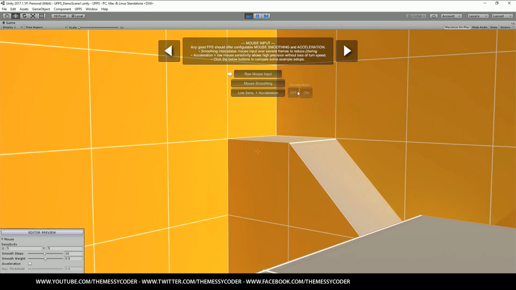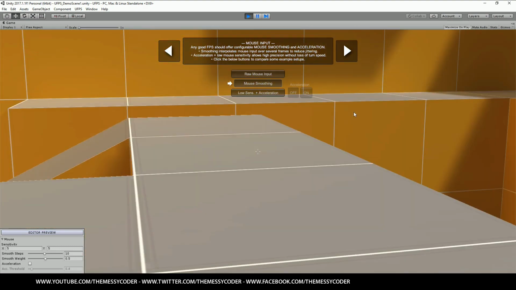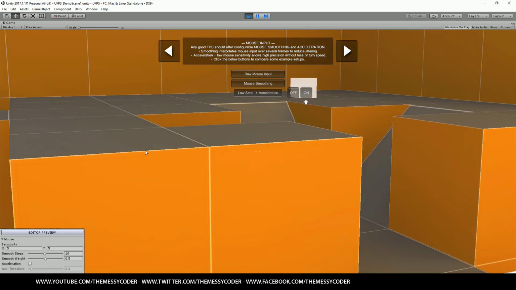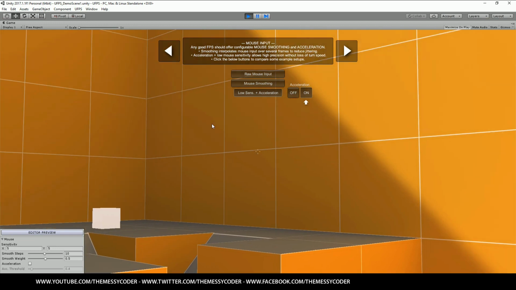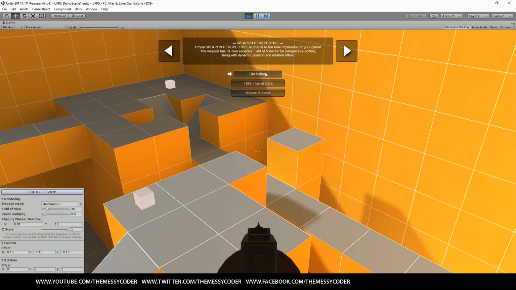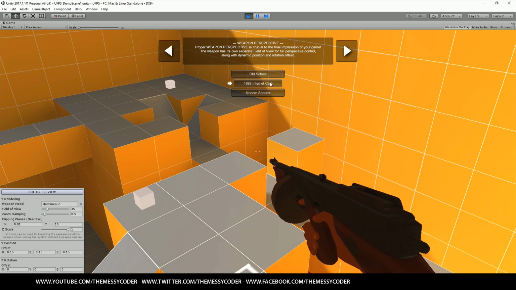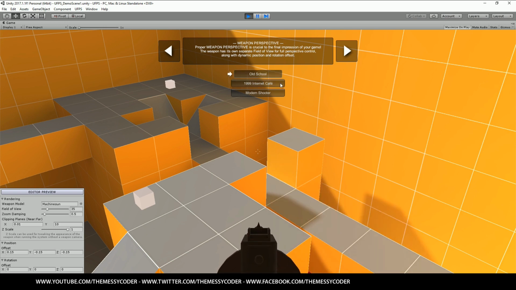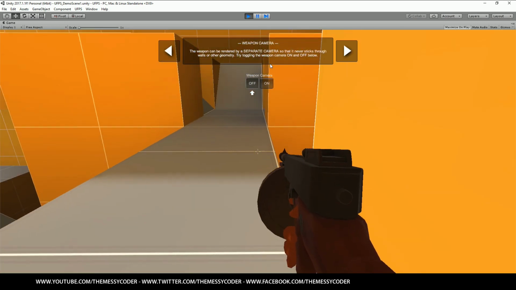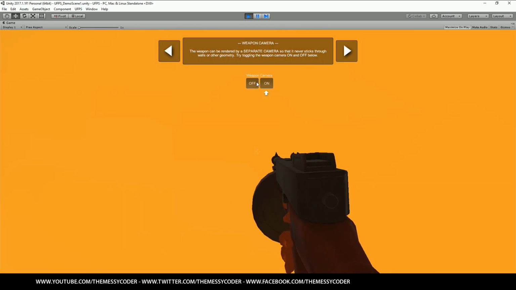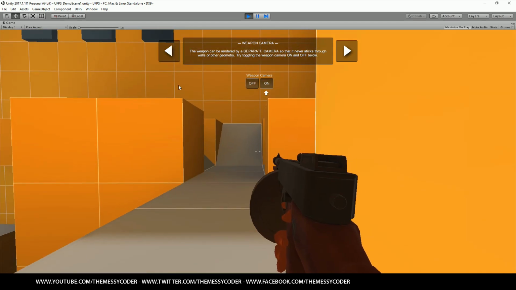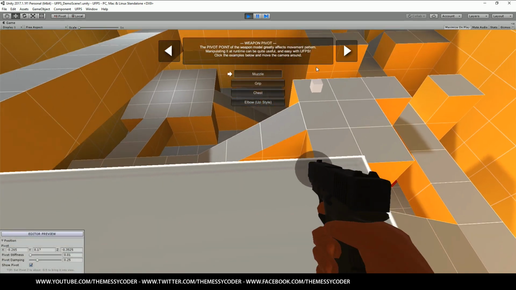Raw mouse input. Mouse smoothing. Slow lens and acceleration. Acceleration on. Ooh. Okay. Weapon perspective. Old school. Internet cafe. Modern shooter. I've got no idea what internet cafe is supposed to be. It's bizarre. Weapon camera. On. Off. Oh, there you go. Yay. Most, but everyone does that nowadays. Separate camera for your weapon.